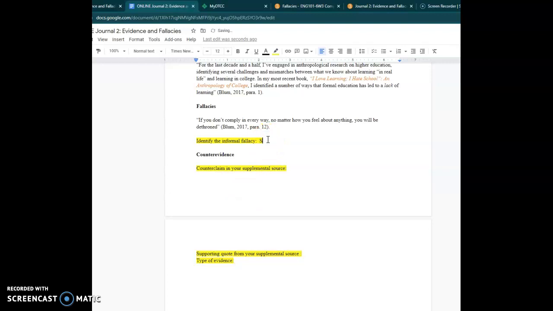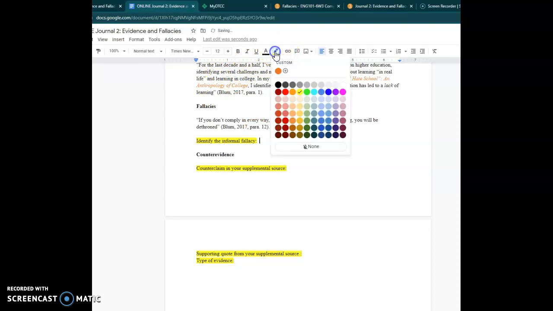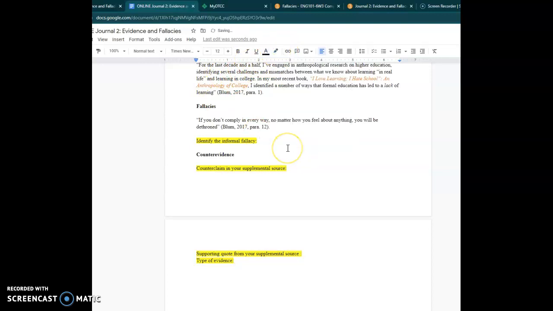So if you think it's straw man, you turn off your highlighting, no color, and you type in straw man. So you just identify the type of fallacy that you see.